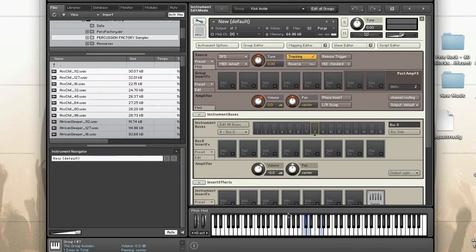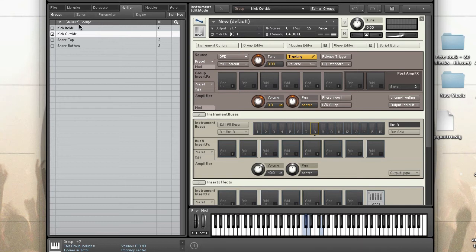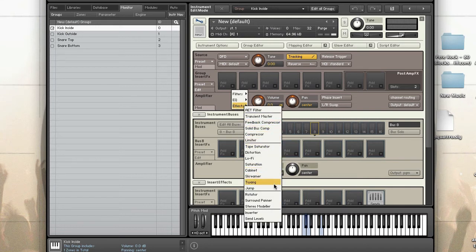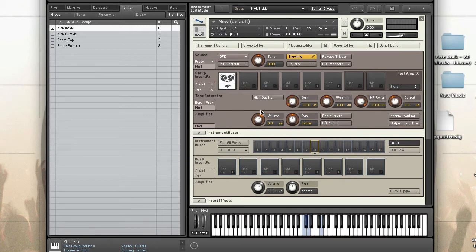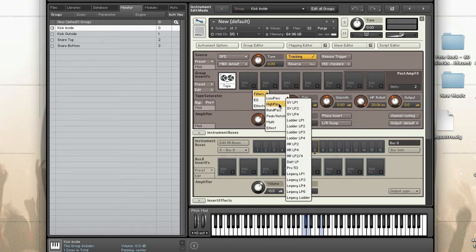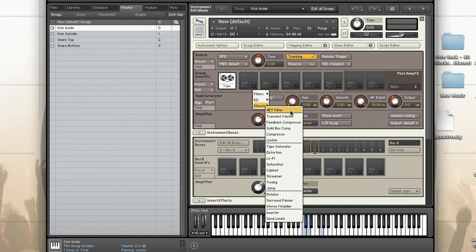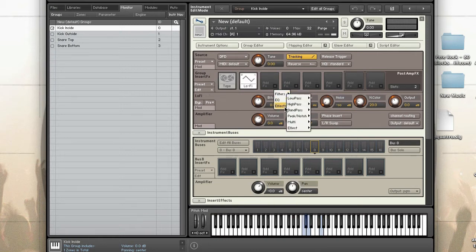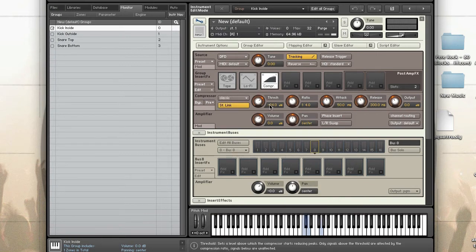So I don't need the group editor anymore. Actually, let me... Okay, just so I can see the groups, I turn on a monitor group so I can see which group I'm on. Okay, so this is kick inside. All right, I'm going to put some effects on here. Let's put a little saturation. Let's put a filter on here. Actually, I don't want to put that on here. Okay, it really doesn't matter what you put here. Let's put the little compressor on here. Okay, so kick inside has that.